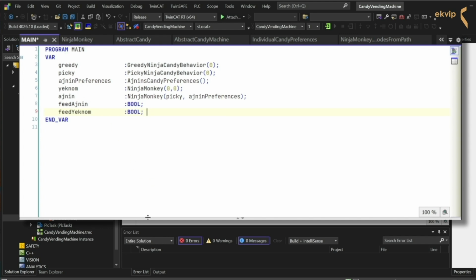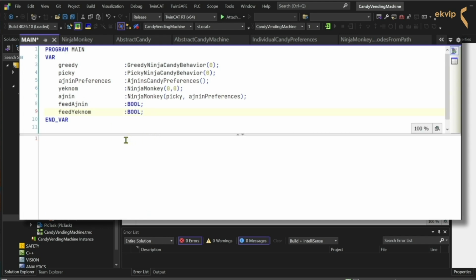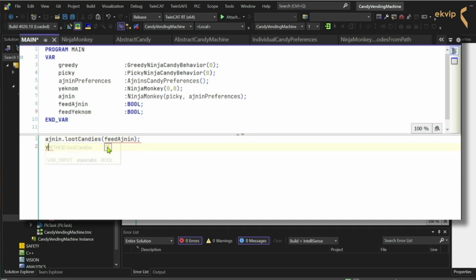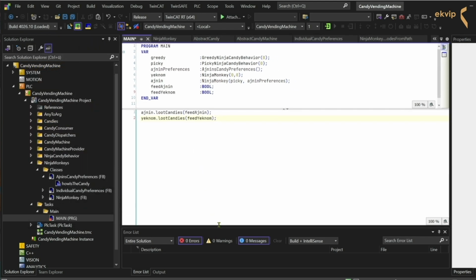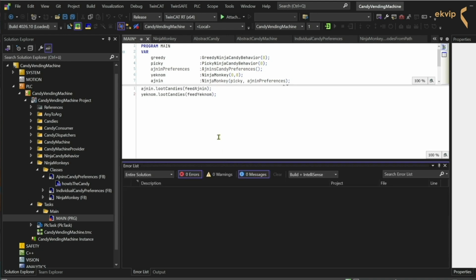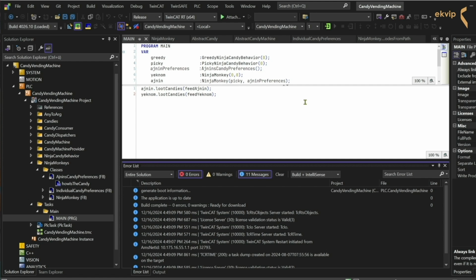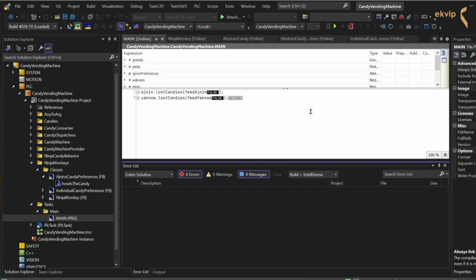We implement the following lines to feed the monkeys. Ajnin.lootCandies, feedAjnin. Yeknam.lootCandies, feedYeknam. We've got your picky ninja preferences injected, and for me, I'm running with the default behavior to test it too. Nothing fancy needed there. It's all controlled by the rising edges of feedAjnin and feedYeknam. Yep, when we toggle those flags in online mode, we should see the candy looting in action. Let's run the test with you, Ajnin.